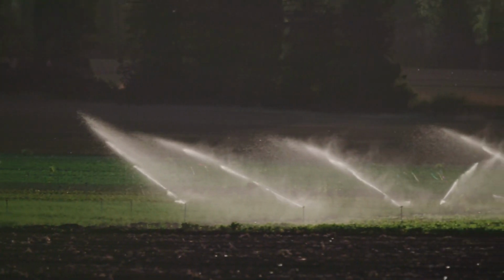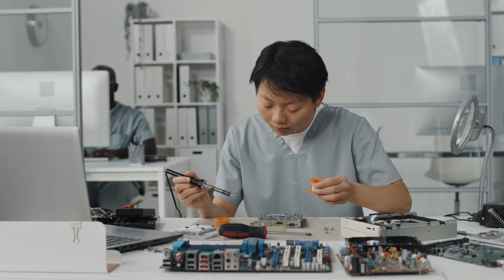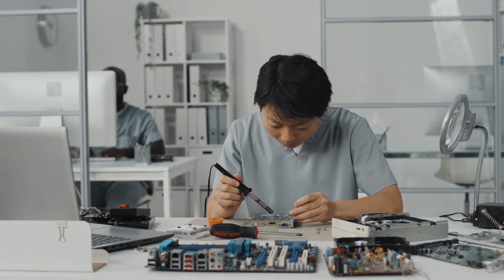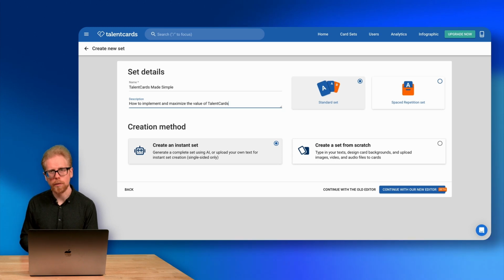Now, for you, maybe this card set is training around a specific process that your team members working remotely, taking their training on their phones, need at a job site. Maybe you're a plumbing company, an HVAC company. Maybe you're a sprinkler tech company. Maybe you're a lawn mowing company. Maybe you're an IT company that goes and does computer repairs at someone's house. Whatever it is, that is the best use of TalentCards.